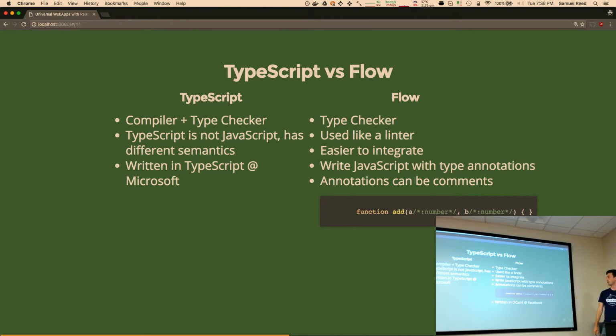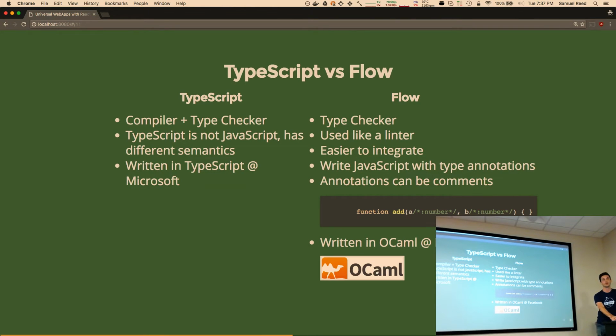Flow is written in OCaml at Facebook. Now Caml used to stand for Categorical Abstract Machine Language. So OCaml is just Objective Caml. They dropped the acronym, so now it's just a Caml. But it's a really cool language. It's worth checking out if you're really into the more computer science side of really cool programming languages.